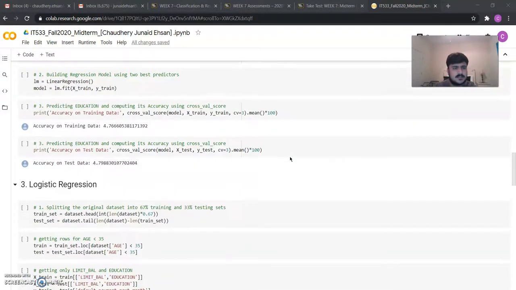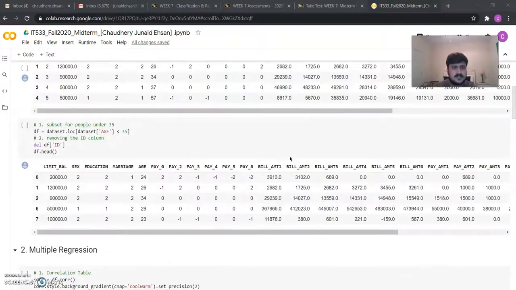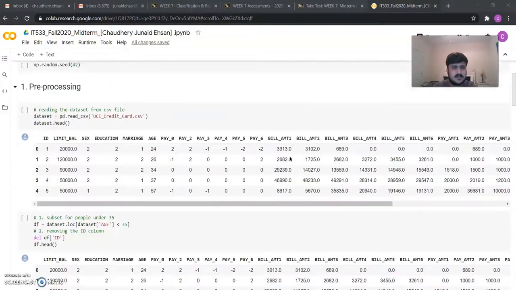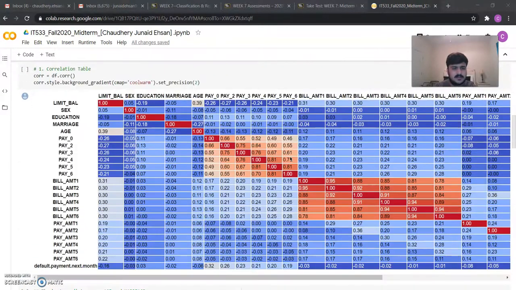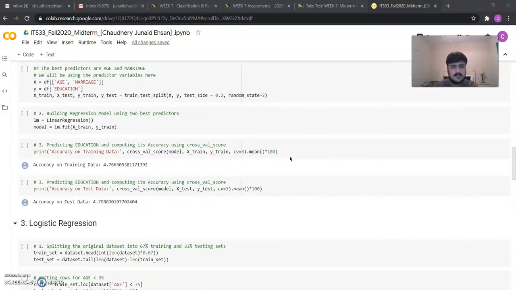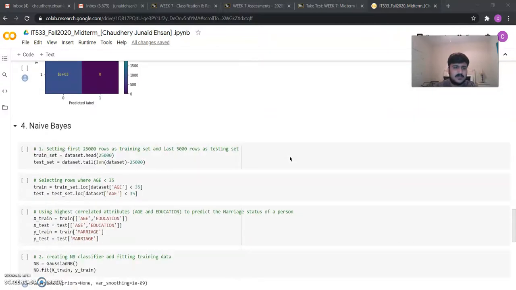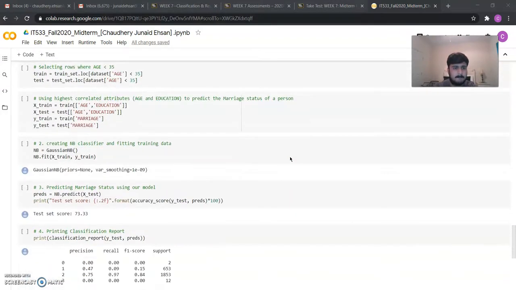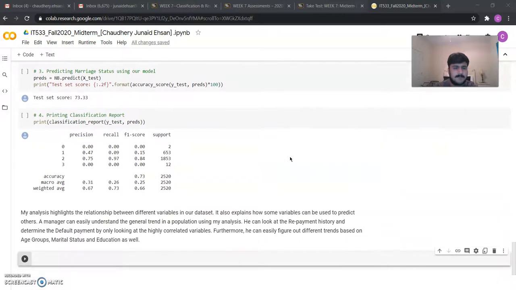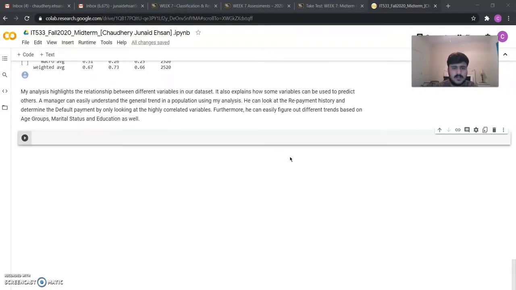Yes, here's all the data sets, multiple regression, pre-processing, and multiple regression done. This is my table. You can see here logistic regression, question number 3, question number 4, Naive Bayes, accuracy, quality of report, and all.